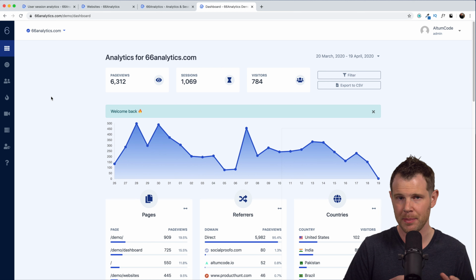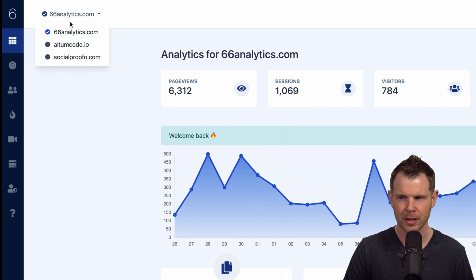Now, I'm going to show you how to set up a new website and all of the features on the back end, but to give you a nice overview of how the application works, I'm actually using the 66 Analytics demo site right now to give you a little tour because they've already got it populated with a lot of analytical data. Now, the first thing you might want to note is right up here, we have a little drop-down selector where we can choose between the sites that we are managing.